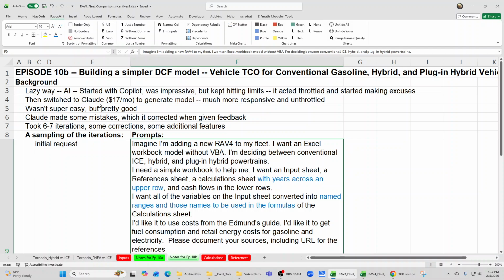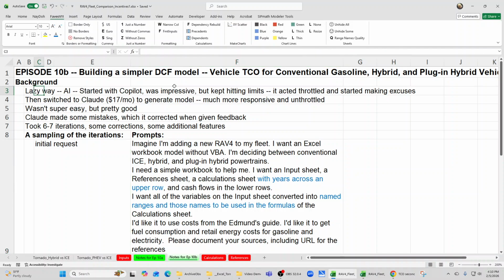I started out with Copilot, and Copilot is kind of the default thing that comes with your Microsoft Office suite. And it was fun. It was surprisingly powerful, but I kept hitting limits, and the built-in free cheap Copilot acts like it's throttled and makes excuses. It says things are too complicated when I ask it why it can't do things. So the potential's there, but Copilot has gaps.